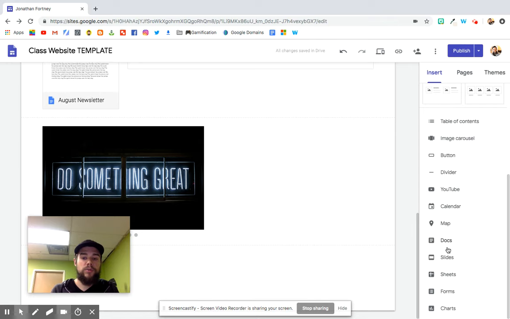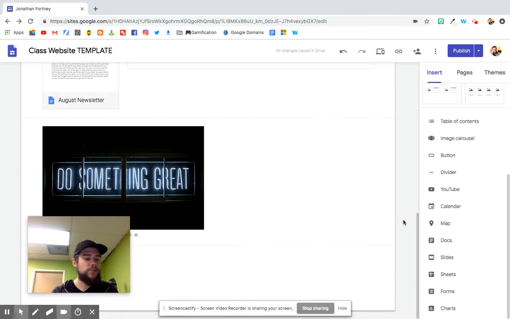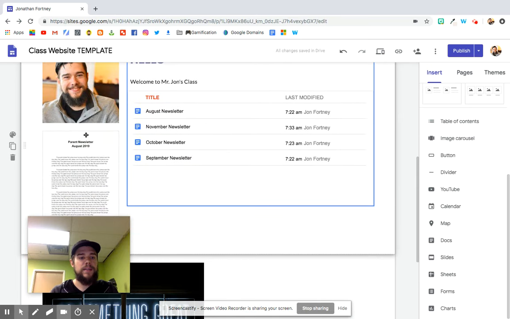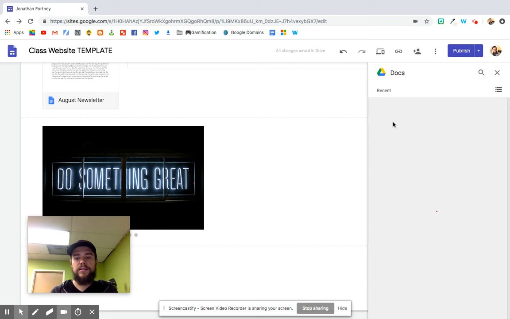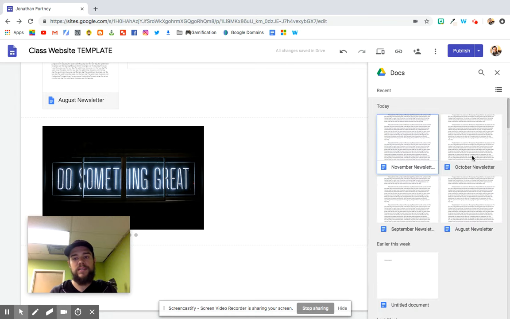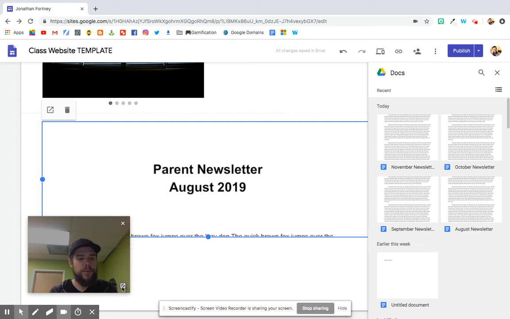You can add Google Documents, Google Slides, Sheets, Forms, and Charts. That's pretty much the same as adding from Google Drive, but it maybe just sorts it a little bit easier. And just the way to do that is pretty much the same as how I added this Google document in the first place. I'm just going to click Documents, and then I'm going to have all of my most recent Google Documents there. It's pretty convenient. And then I just double click, and it shows up. And that's pretty much it.